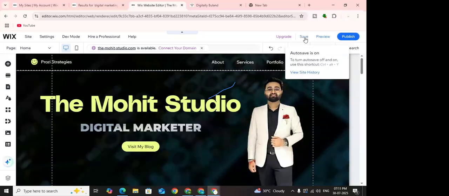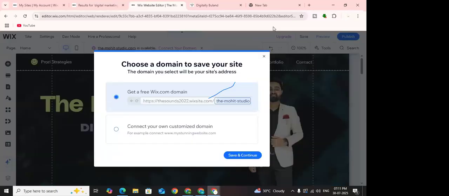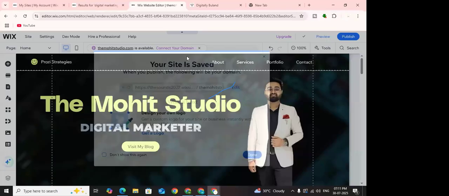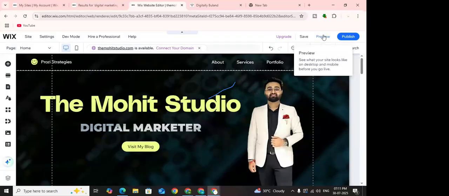Just click on the save option before leaving the website here, and it will ask you to choose a domain, and we have to add the same name as we have for the website without any spacing. So here click on save and continue, and it will be saved. And if you want to see the complete website, click on the preview option.